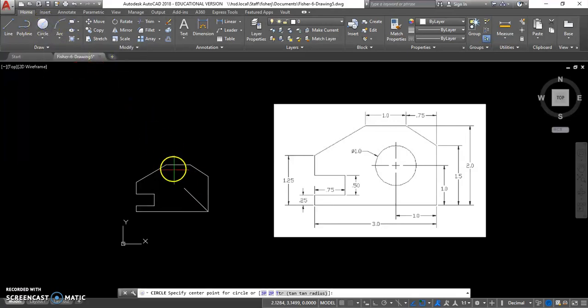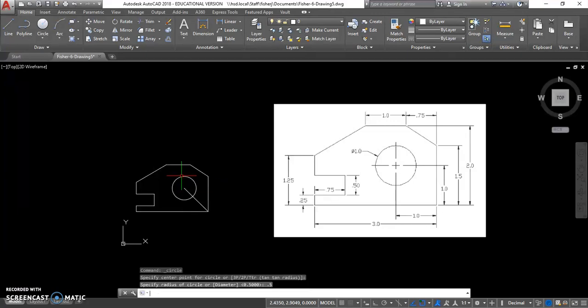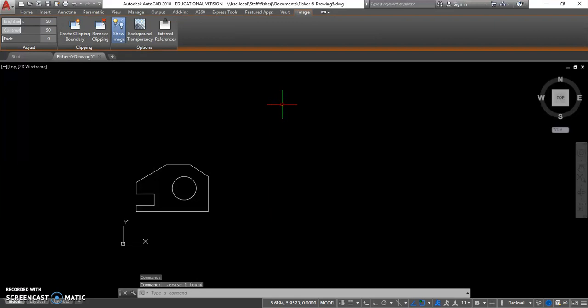Grab my circle tool, and if it's a diameter of 1, it's a radius of 0.5. Hit enter and delete the line. Go ahead and delete out this drawing.